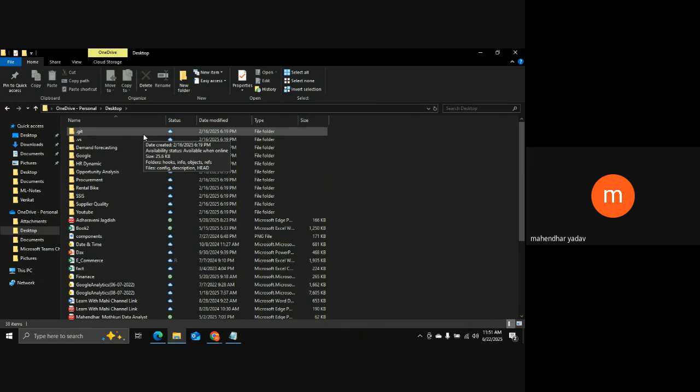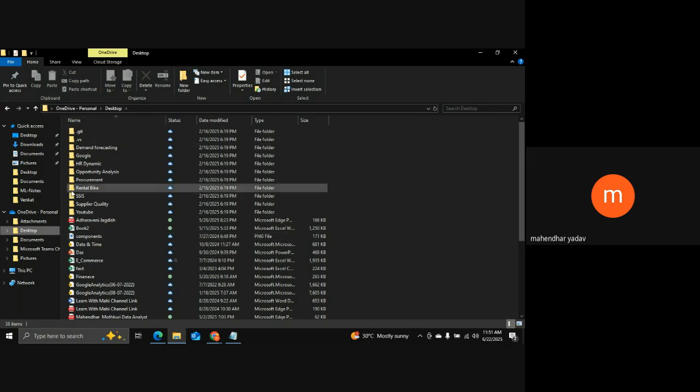So this is the main folder. Under this main folder, I am having many subfolders. And from every subfolder, you need to delete the files from it.